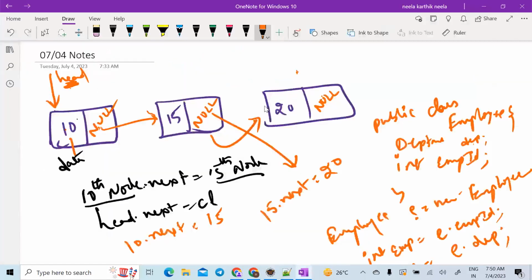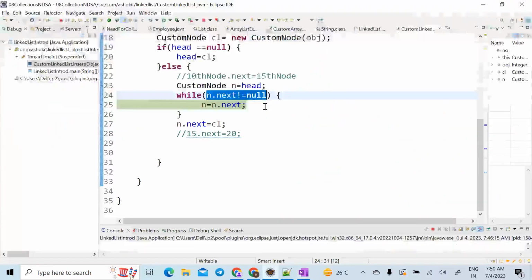Whenever I'm adding the third node 20, I have to go to the first node. First node next, is it null? No. Then take this address, go to the second node. Second node dot next, is it null? No. Sorry, in this scenario, null. Then at this point, you need to add. That means I have to continue this logic. So my while loop contains the logic as n dot next is null.